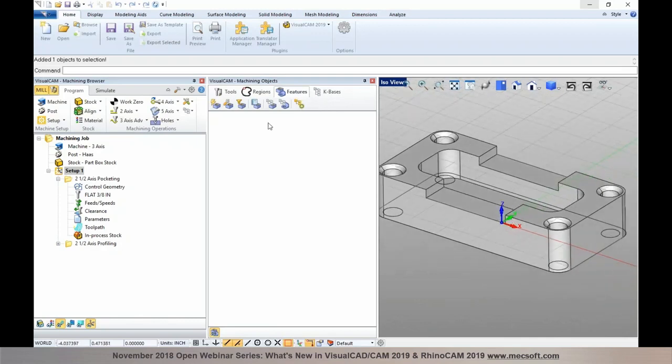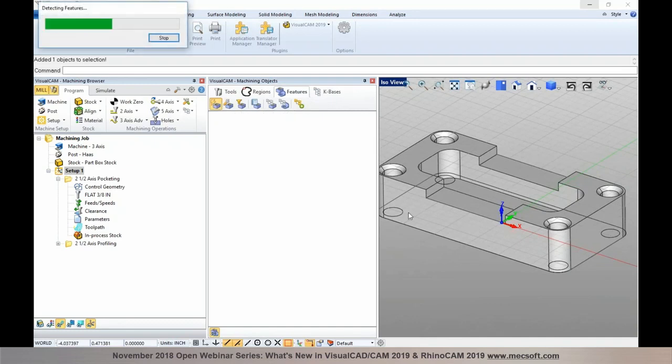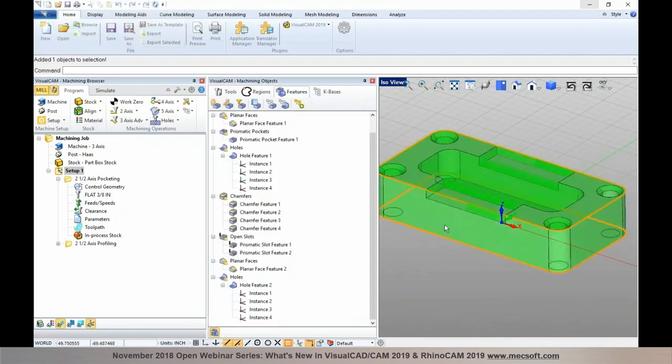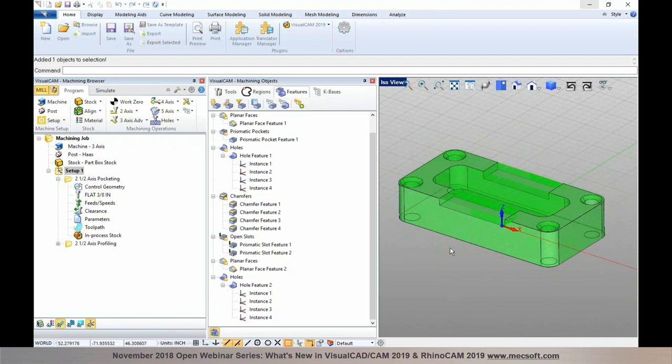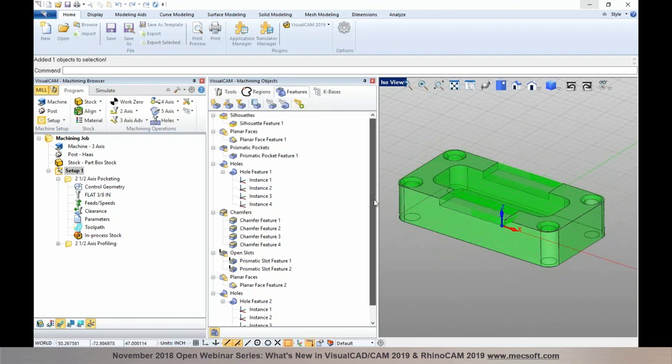Now on this particular part, I'm going to perform automatic feature detection. For those of you who aren't familiar with our feature-based feature detection and feature machining, we can identify several different feature types on prismatic parts like these. The brand new feature we've introduced is called a silhouette feature, which will help you program either a roughing operation in 2-axis or create a profile operation here.